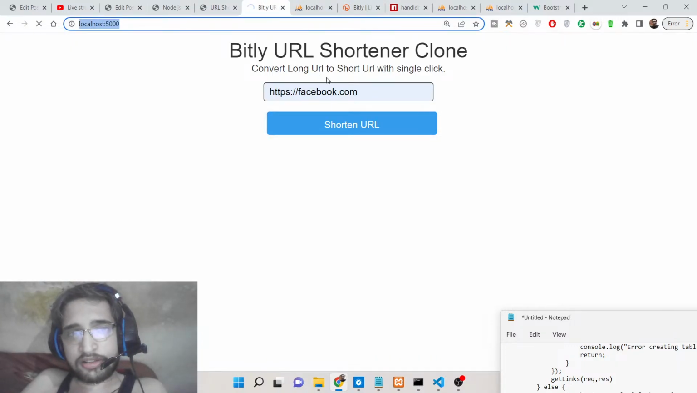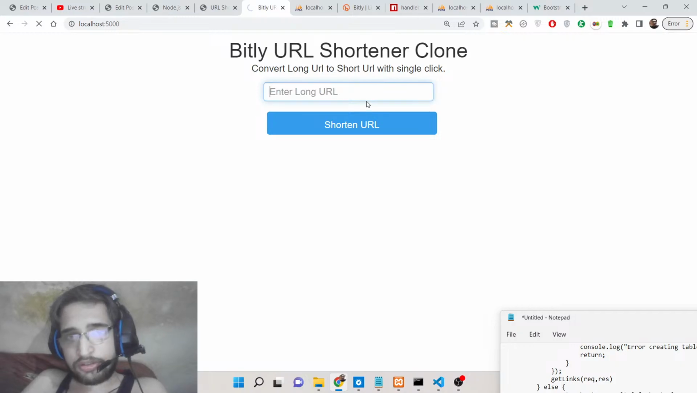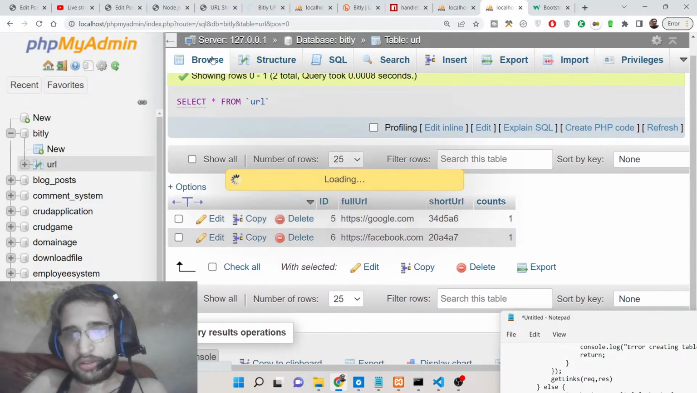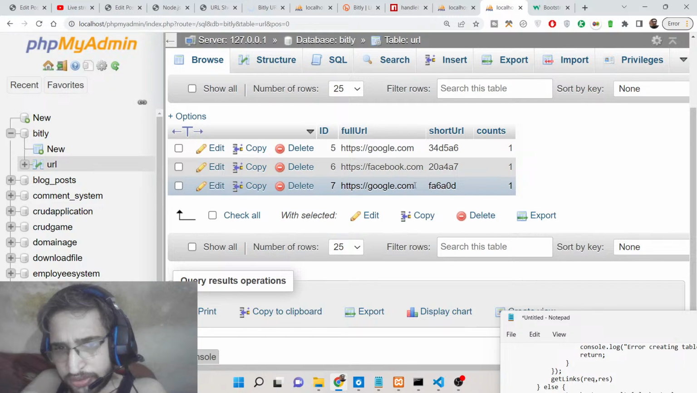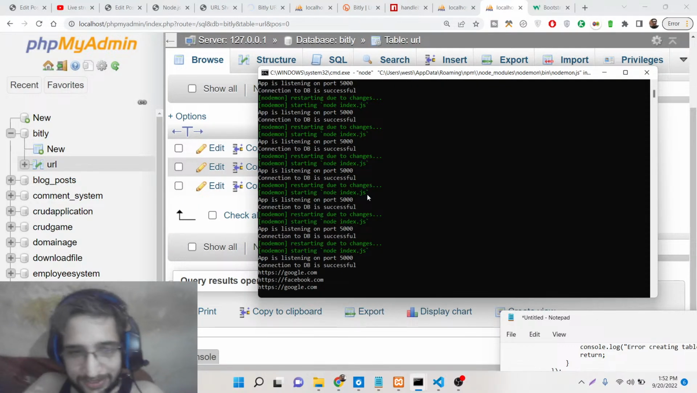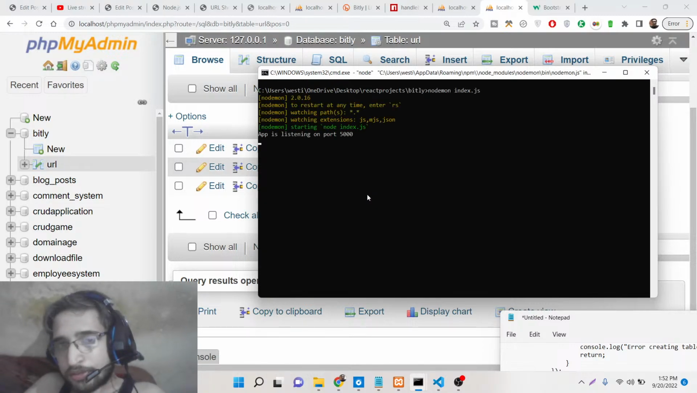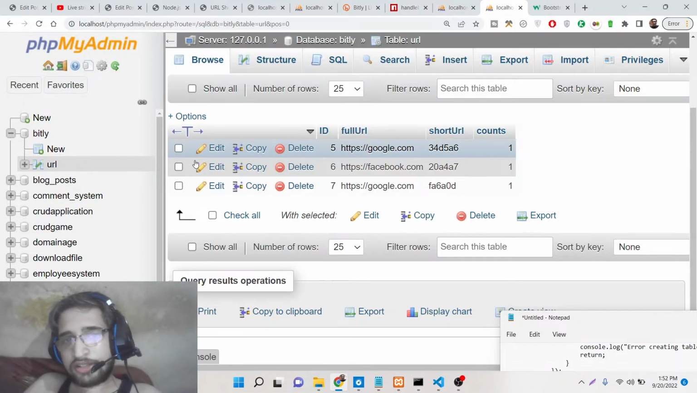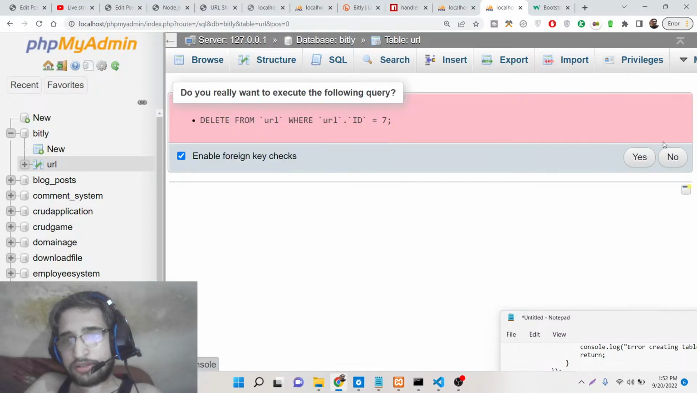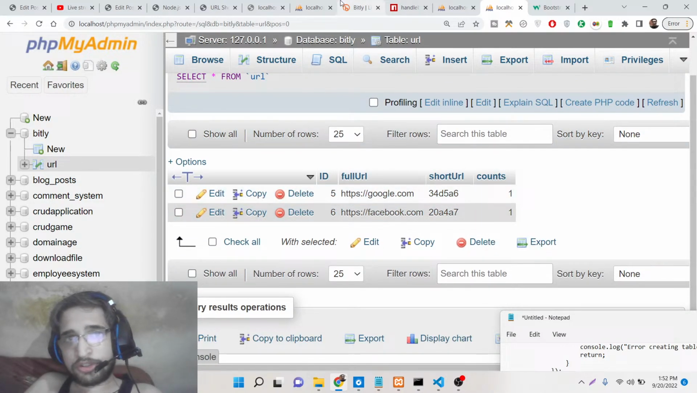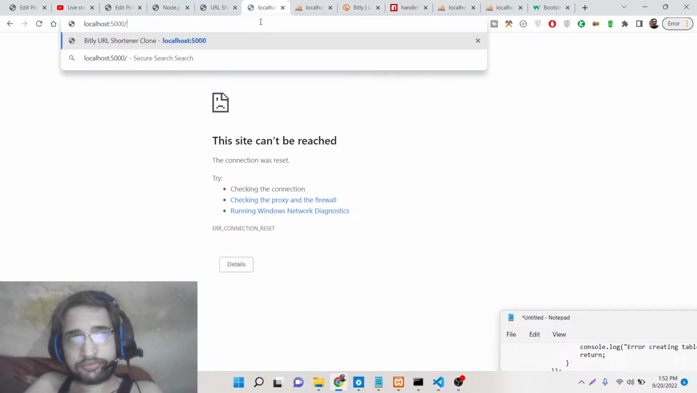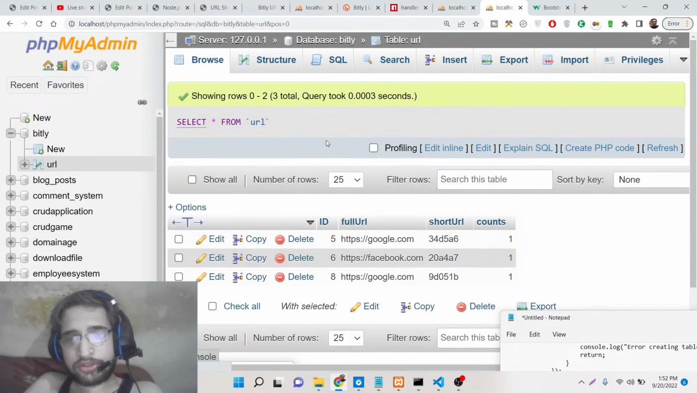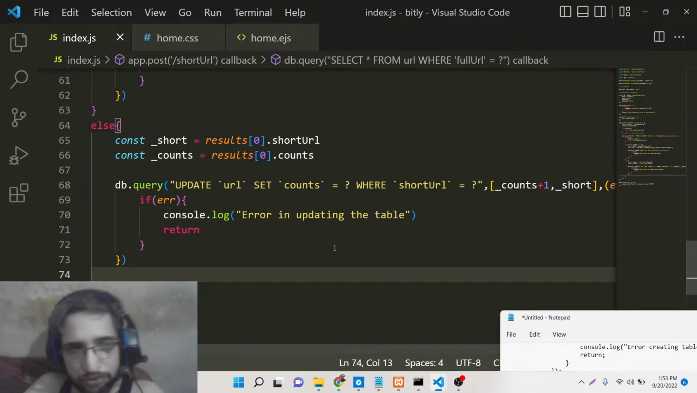So let me again change it to Google, shorten URL, and now if you see, again you can see that, guys, Google entry has been, I think, guys, we need to refresh it. So now let me delete this entry here. So now you can see only Google, Facebook is present here, and let me again put Google, shorten URL, and click browse. Again Google has been created. Let me see, guys, why it is doing this.